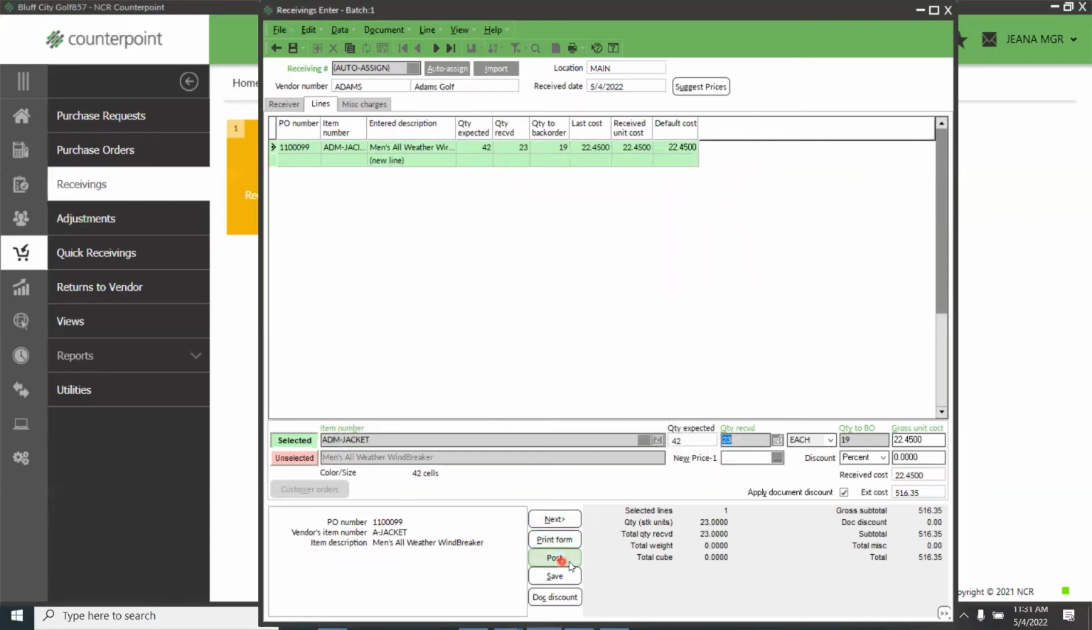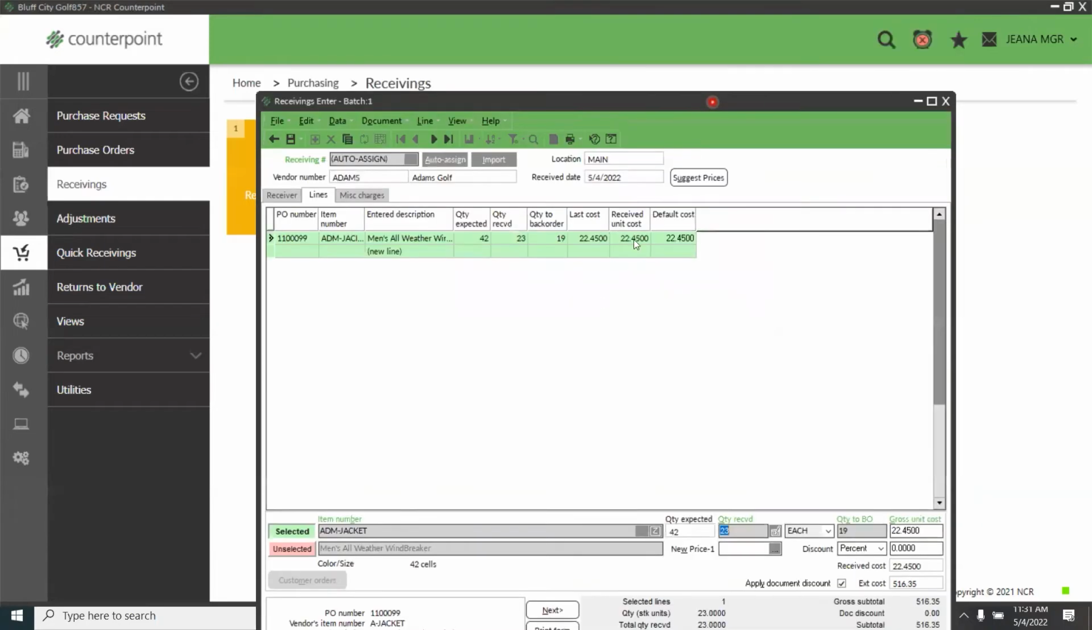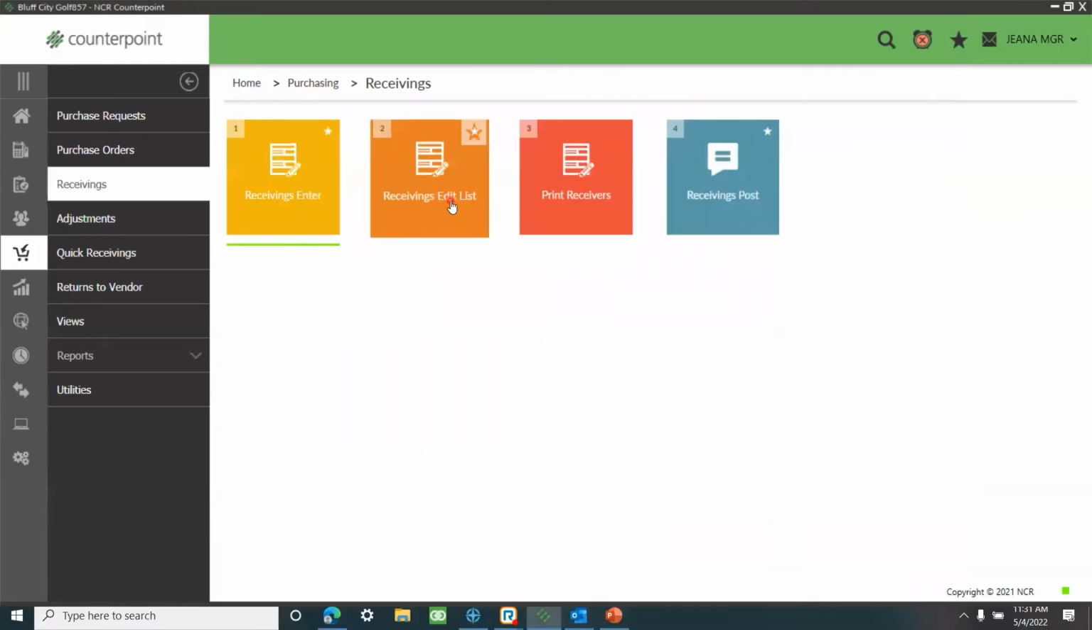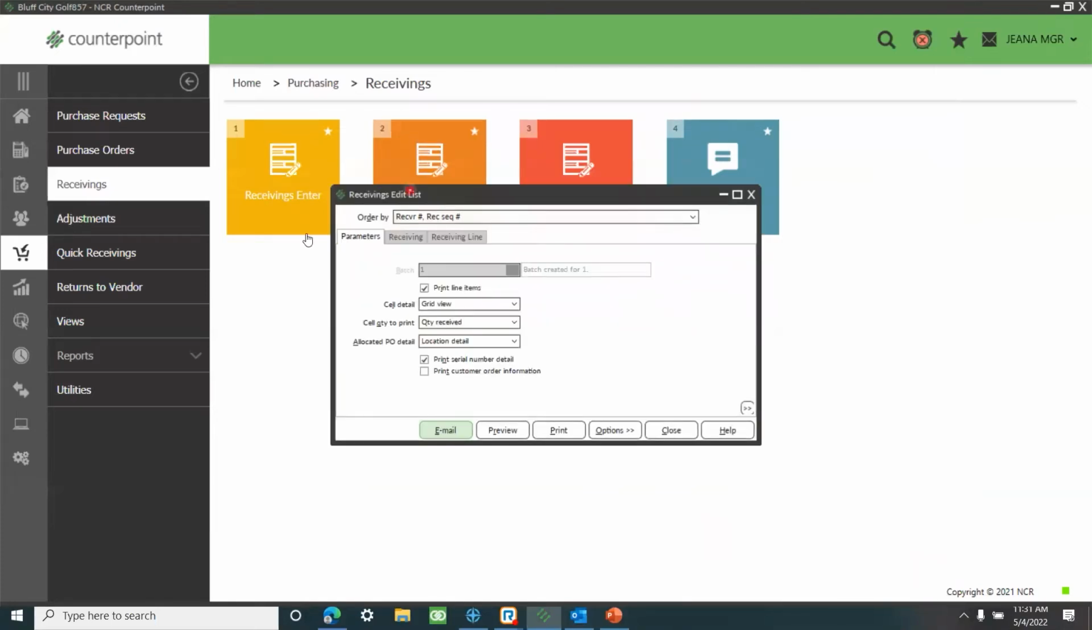Okay, now I can post at the document level, which is what I usually recommend. But if you've got a bazillion of these and you just want to post everything all together, you can. So I'm just going to save because I did make a change here. Counterpoint thinks I made a change. Maybe I just want to run my edit list instead of looking at the individual receivers. I just want one big report. I can go to my edit list, preview.